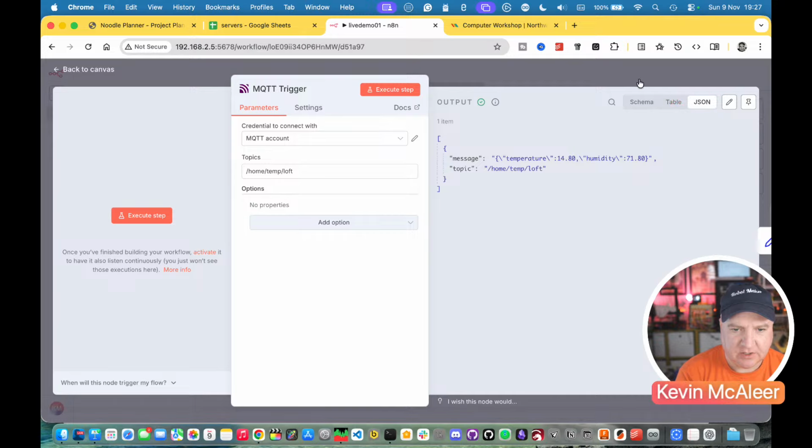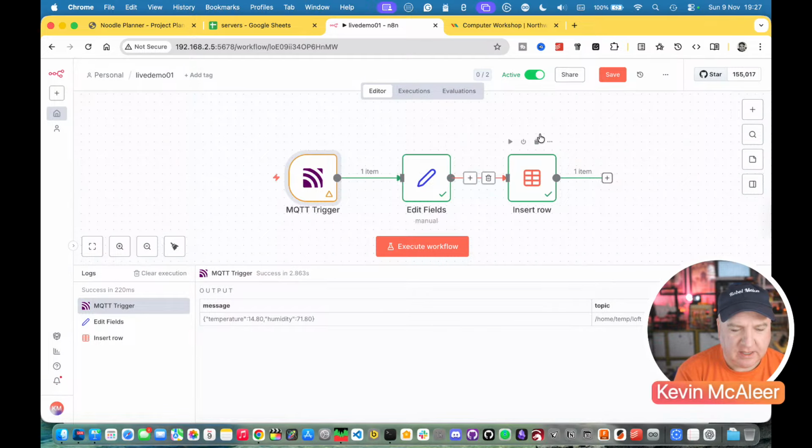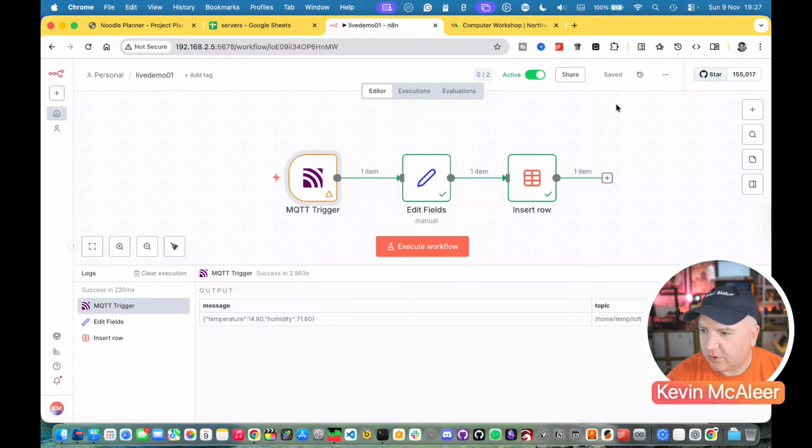Now they do say on here, once you've finished setting this up, you should unpin the data so that it can continue running. So I'm just going to click on save there, and then we'll go on to the next one.